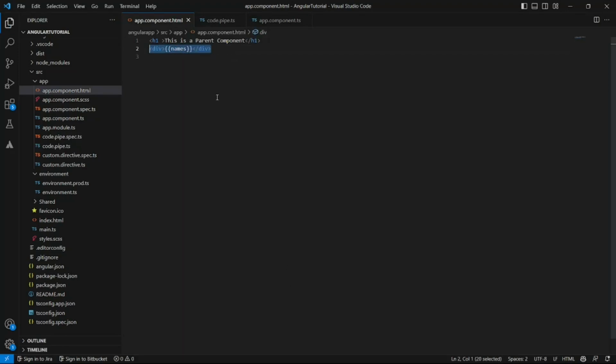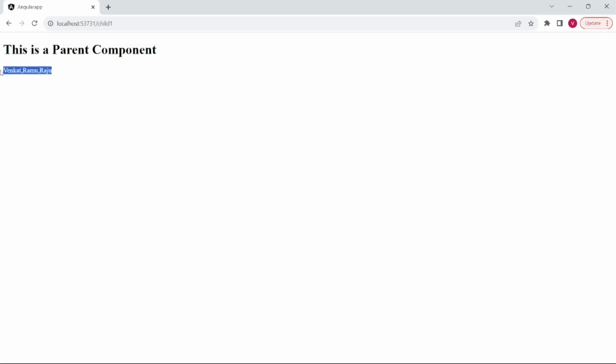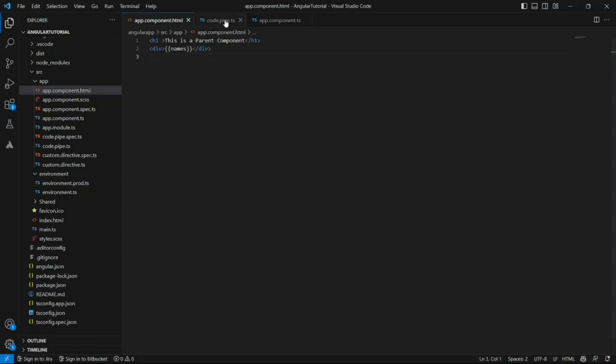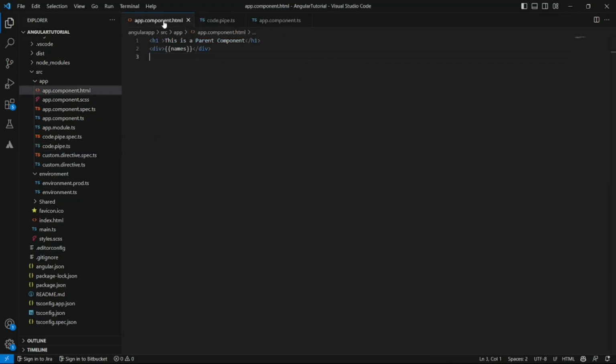So after this I will go to the browser. See here we can see the values. Okay. So to this div element now I will use a custom pipe. So this is the pipe name that I will use inside the div element.